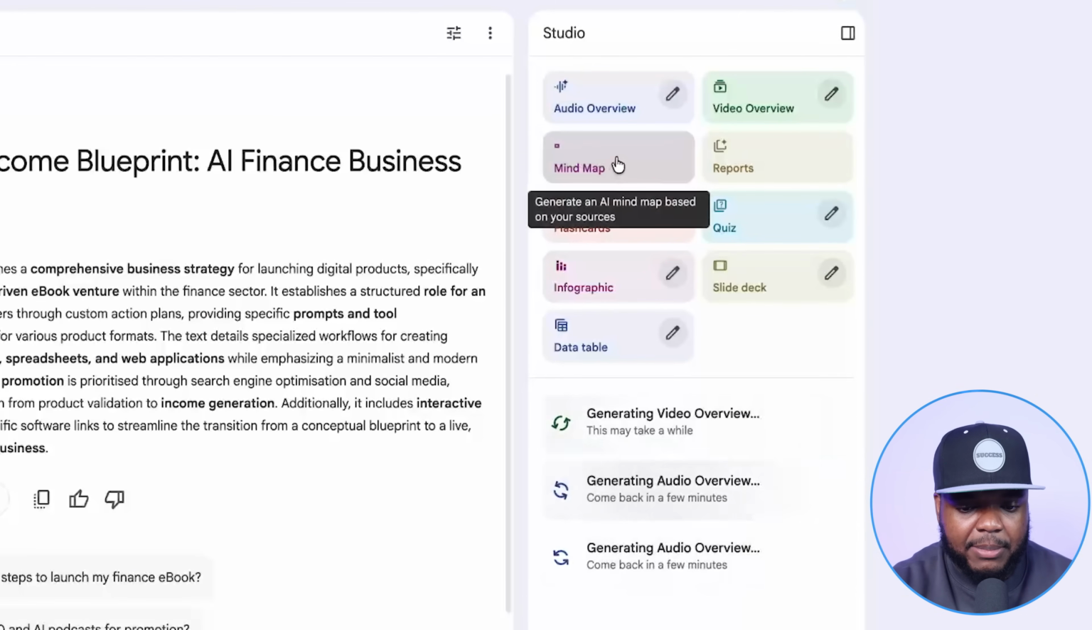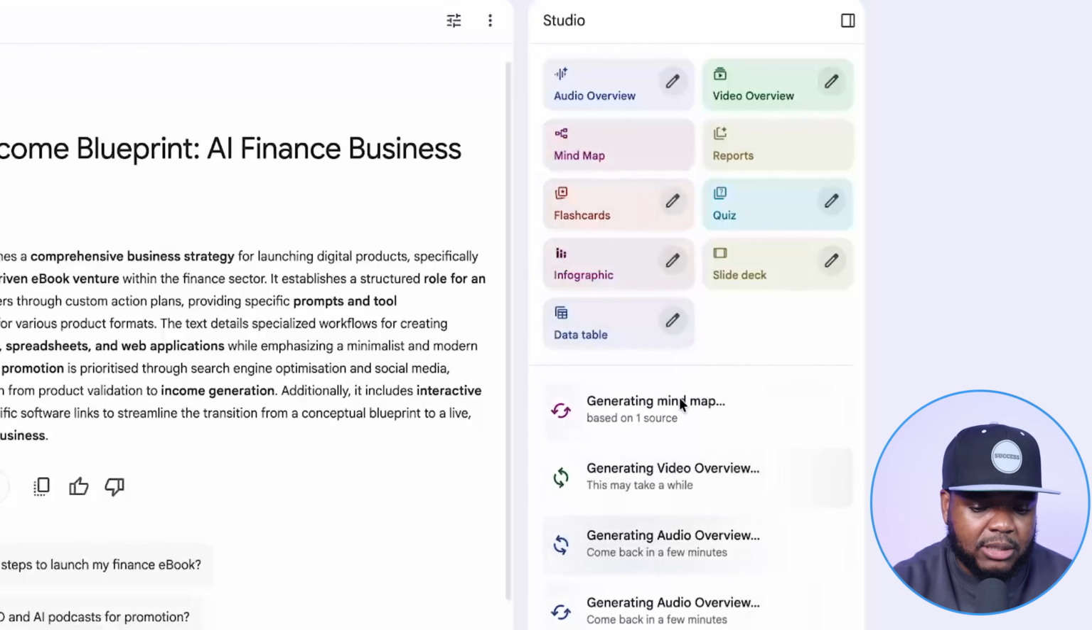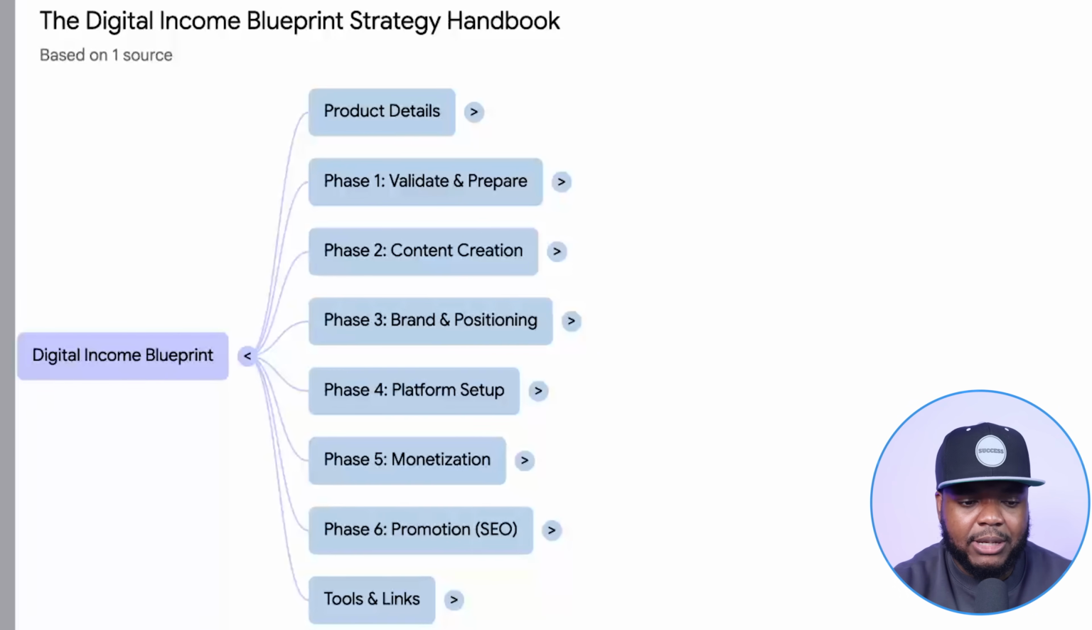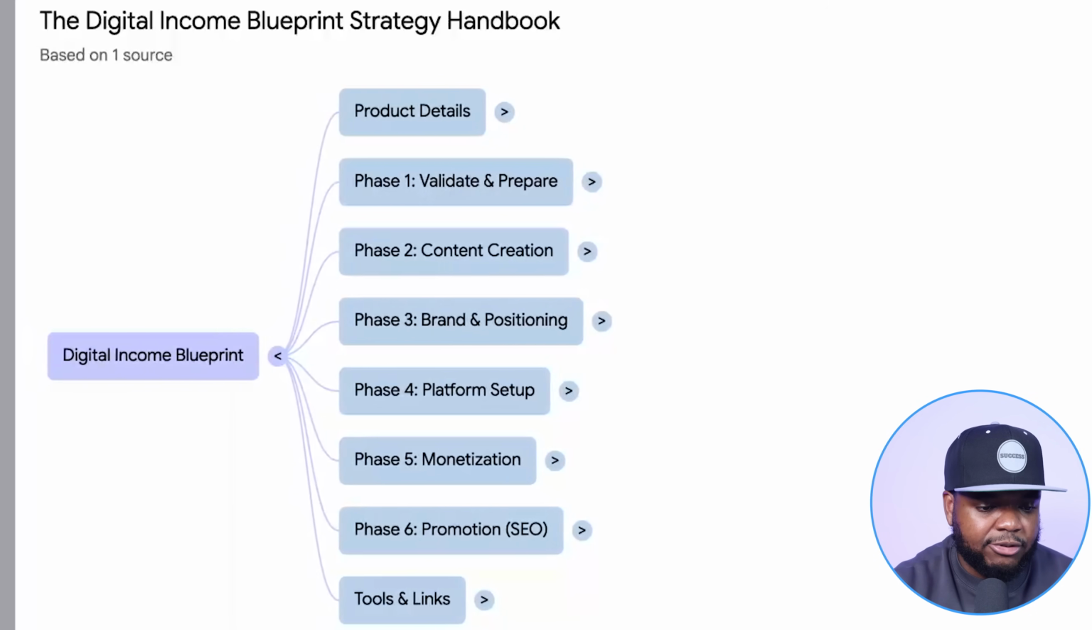One of the next features in studio mode is mind map. Now I have to be honest, this is a feature that I don't really use that often. Now I do make mind maps all the time for the different businesses that I'm running. I do it on a monthly, quarterly basis, but I don't really use NotebookLM for this. But I would say that it's worth trying out if you're a complete beginner and you're not really sure of exactly how to construct your own mind map.